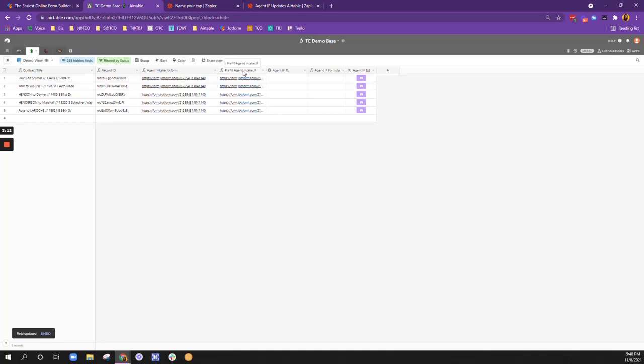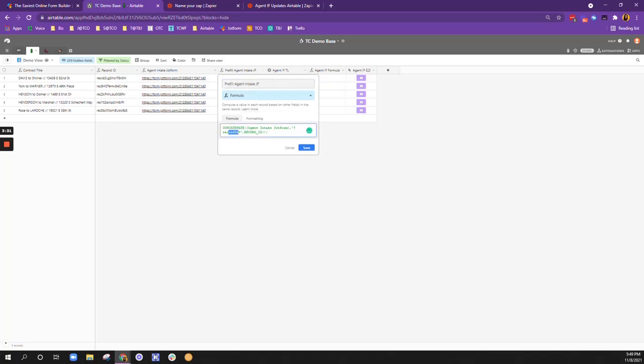So once we've put that in, we're basically going to combine these two. So in this next formula field, we're going to say concatenate the agent intake Jotform, which is this field right here. Just copy and paste that. And then the rest of this formula here. And then we're going to put a question mark. And then this here is actually the unique ID for this field in Jotform.